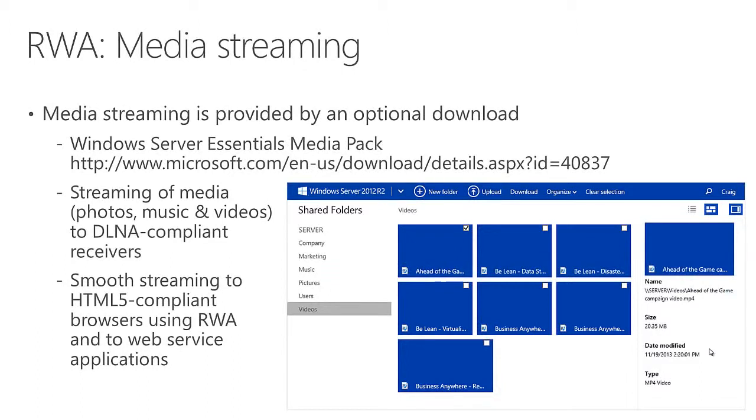Now again, for media streaming, this is an optional component, so you can choose to download the Windows Server Essentials Media Pack, and this will turn on the media streaming features so that you can have slideshows of photos, or you can stream media, like music, or if you have training videos or promotional videos, you can go ahead and stream those to your web browser or to any DLNA compliant receivers. So this is great. It's actually a feature that we've had since the Windows Home Server days, and continue to make that available in the business setting.